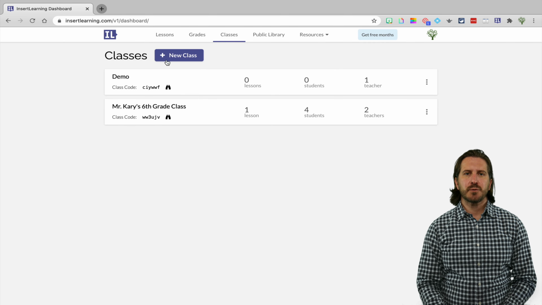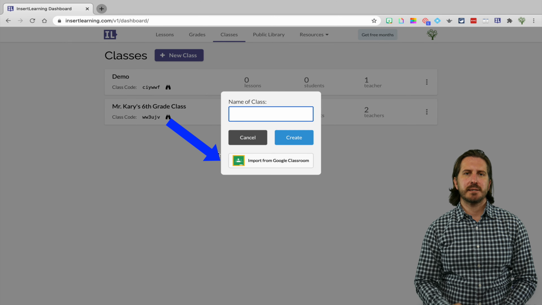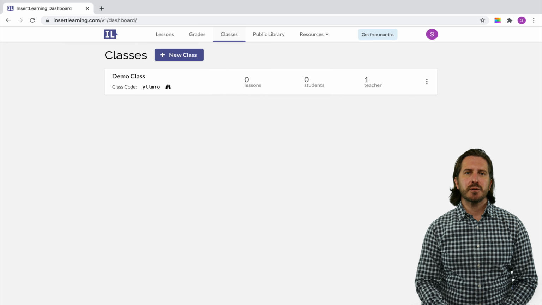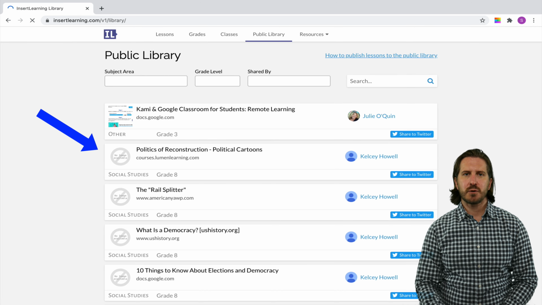If you're a Google Classroom user, another option is to go up here to New Class, and then you could sync your Google Classroom rosters and create classes that way. And there are also some pre-created lessons here. So to access those, go to the Public Library tab, and then you could search for some interactive web content that other teachers have already made.